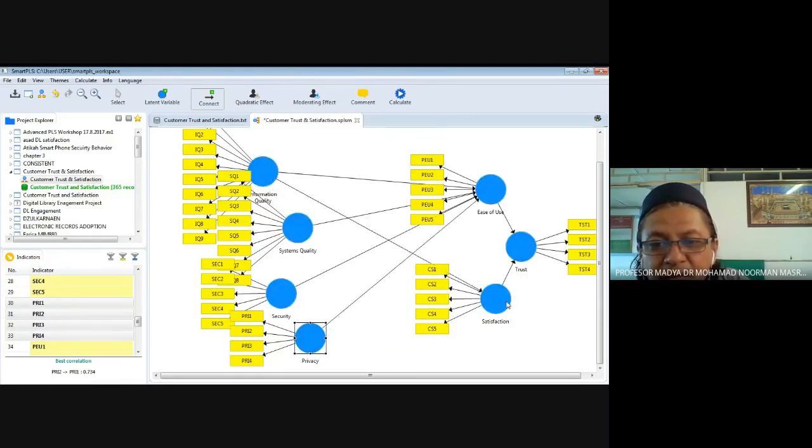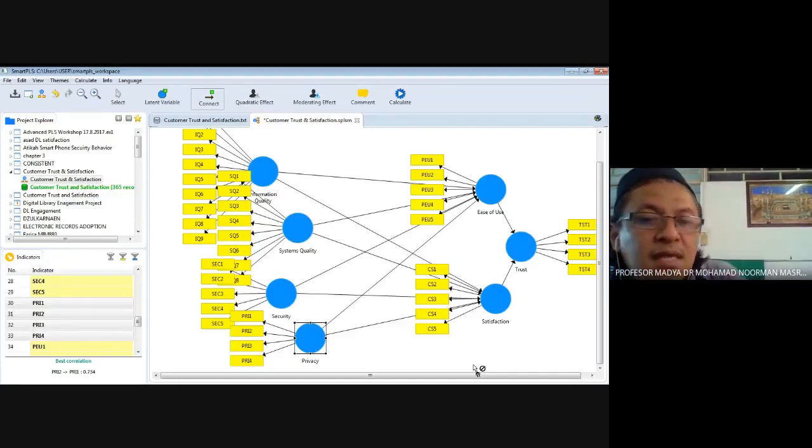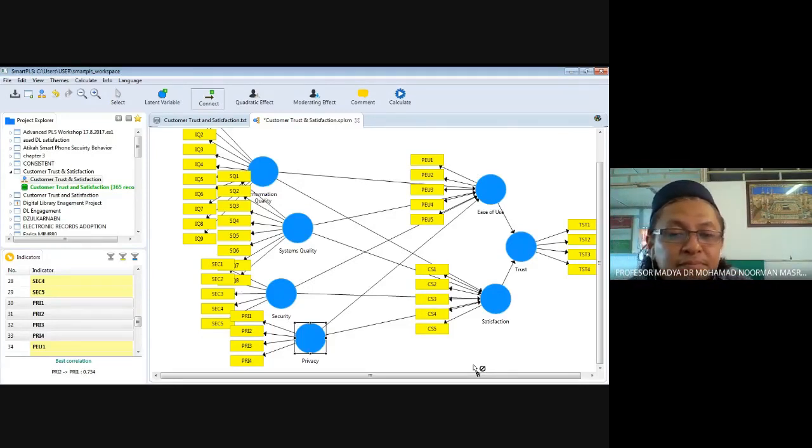Now look at how the connection is done in my PowerPoint slide. That means each and every one, information quality, system quality, security, and privacy, must be connected to ease of use and satisfaction. Finally, you get all in blue color. The latent variables must appear in blue. When they are blue, the diagram is already correct. When it is still red, something is wrong somewhere, so you have to rectify that problem.